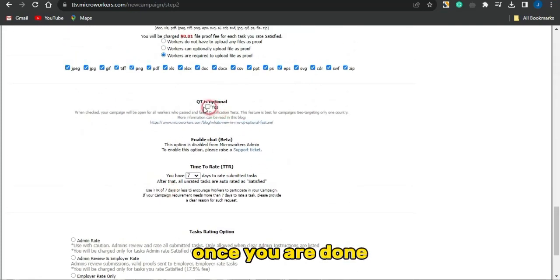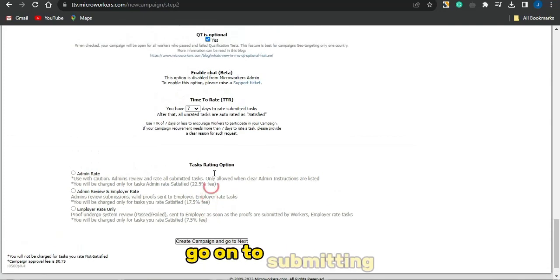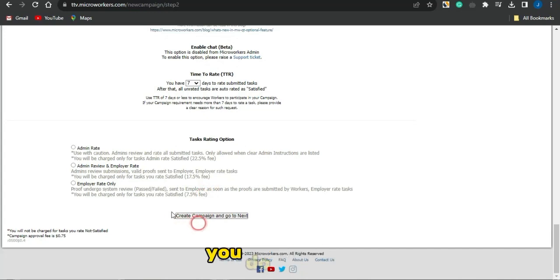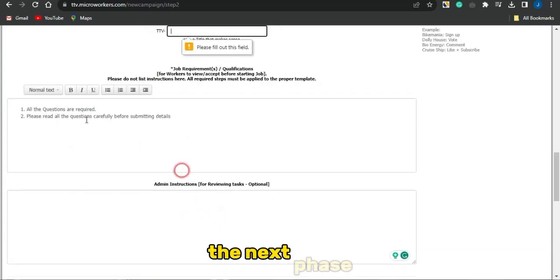Once you are done, you could go on to checking this box right now and go on to submitting this right here on this platform. As you can see right here, if you do agree to the admin rate right now, you could click on create campaign and go to next, and you can actually go on to the next phase right here.